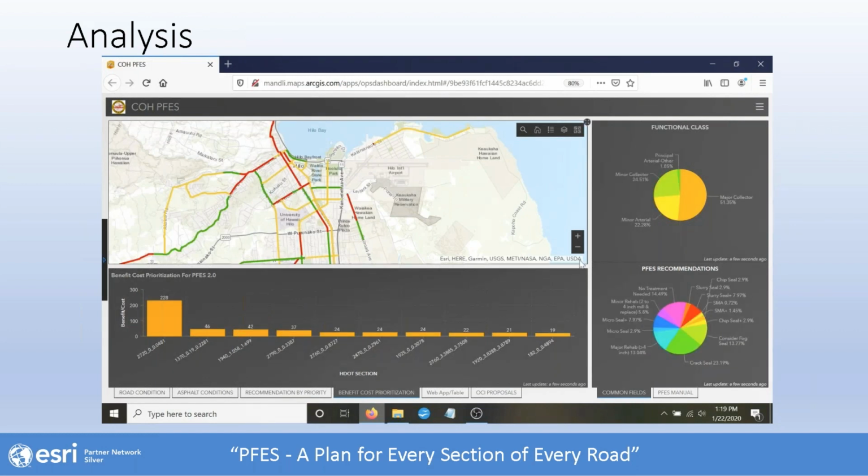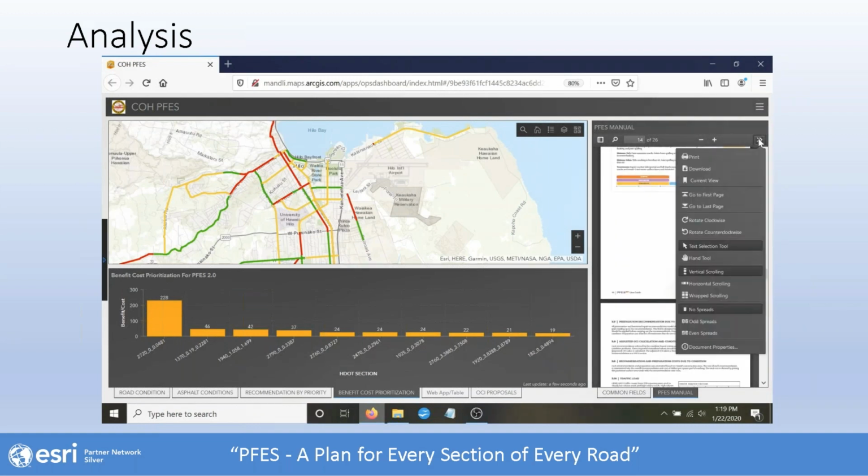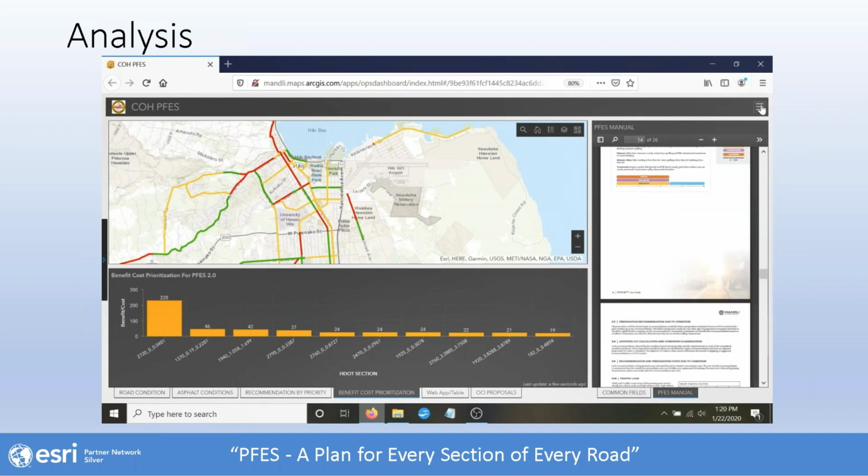This is a lot of data for people to get a handle on at first. So we wanted to make sure that we had the tools available for people to look and understand this data. So we've provided our initial draft of this PFES manual. Stan has kind of shown some of this so far. This gives transparency and insight into what decisions are being made and what each of the fields mean. People can download a copy of this as well.